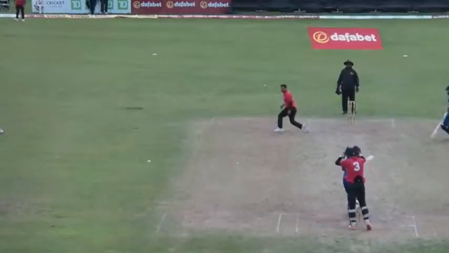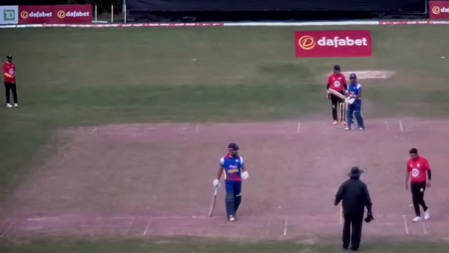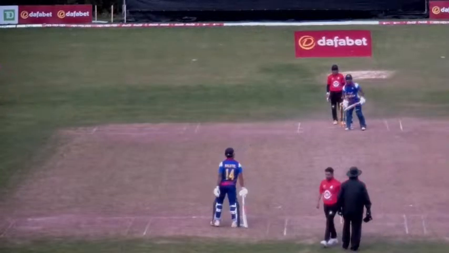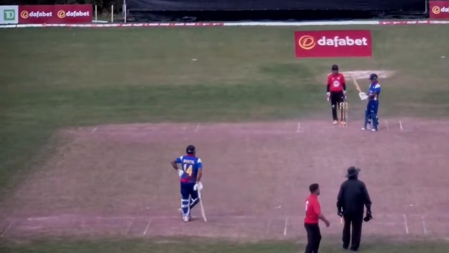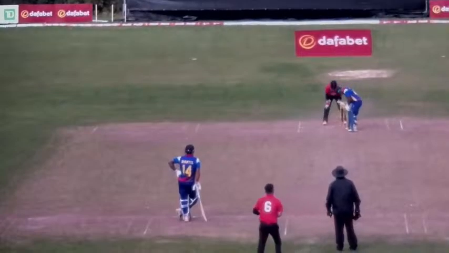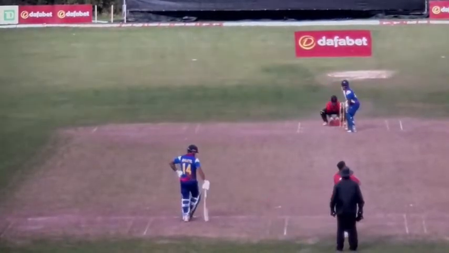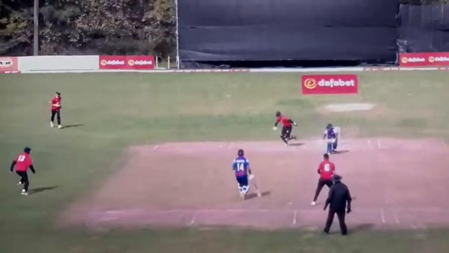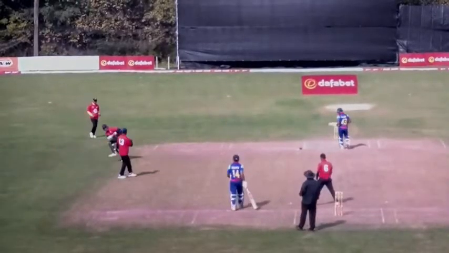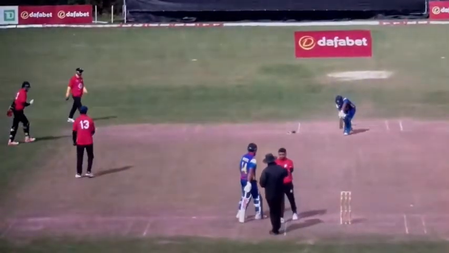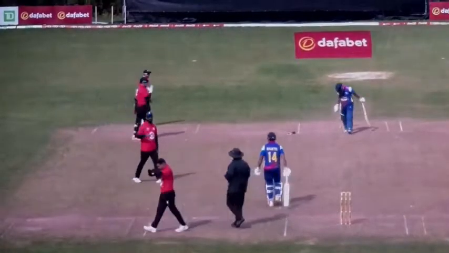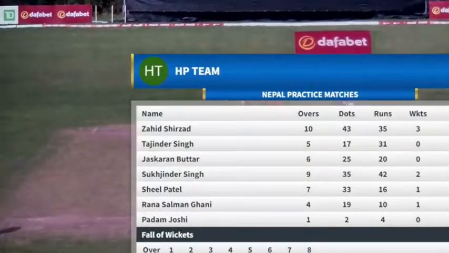Comes in. Four singles off the over so far. One ball left. Defended. Picked up by the keeper. And that's the over. So 42 overs complete and Nepal 158 for 8.